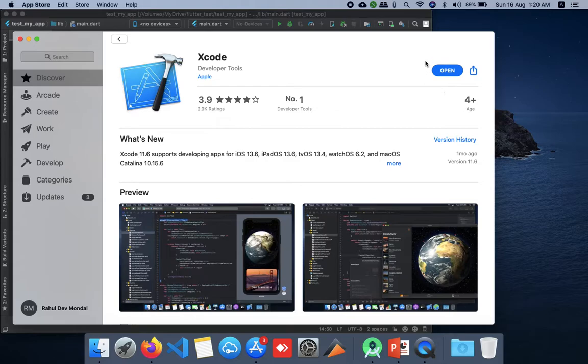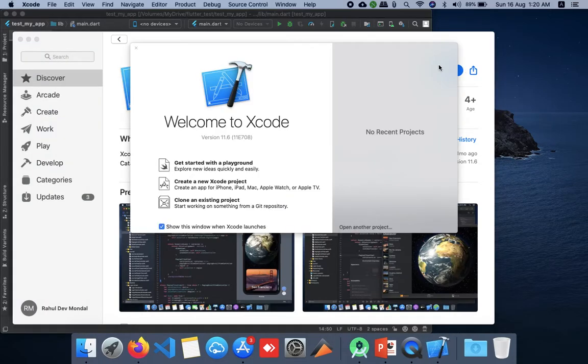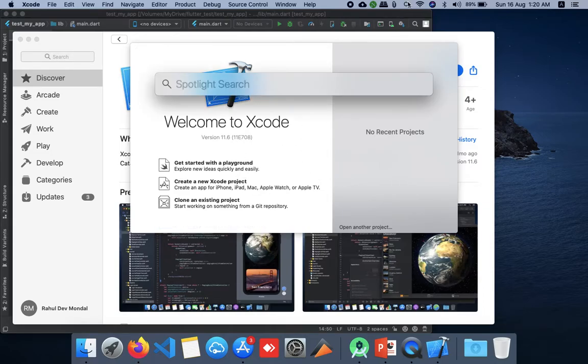Once it downloads, you just open it, and then you have to agree to some terms and conditions, and then it will install the required components, and then this screen will come up. You don't need to do anything. Along with Xcode, the iOS simulator is also installed.